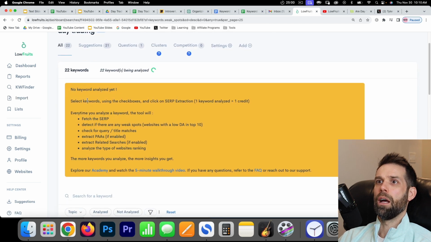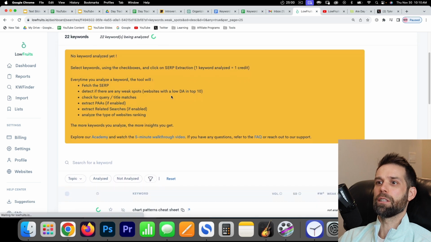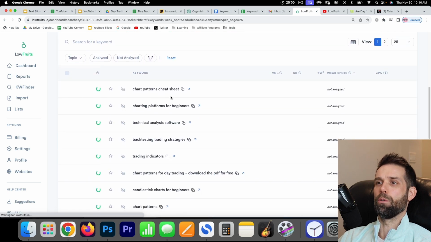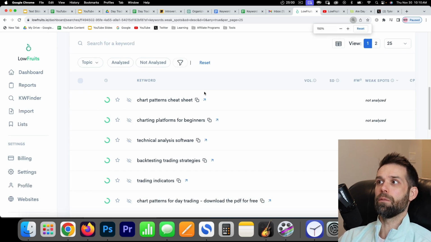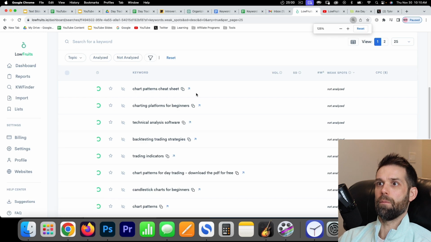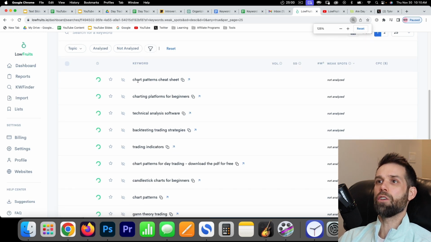Okay, so no keyword analyzed yet. Okay, so they're in the process of analyzing these keywords. So when you import keywords, this is sort of the screen that you're going to get. Maybe we'll zoom in. Maybe that's good enough. So these are the keywords that I found, again, using free methods, using ChatGPT.